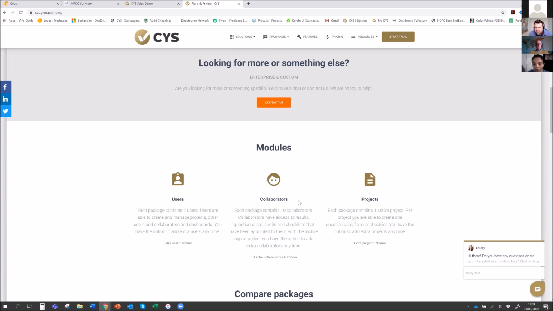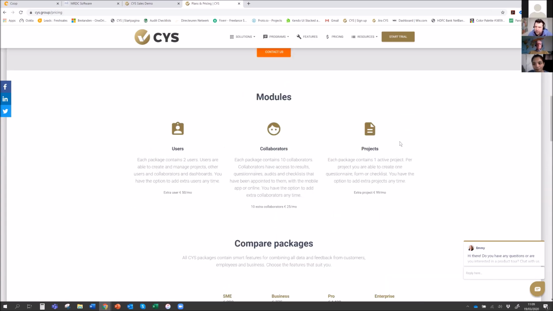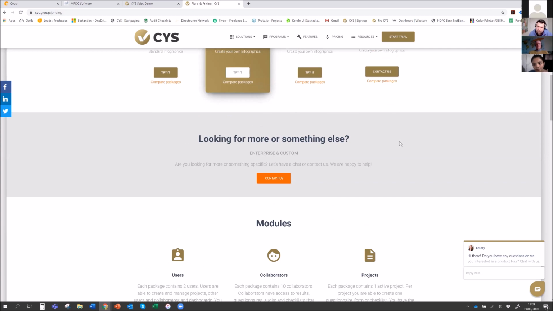And there's a small price for collaborators and users added to it. So this way, the more you do in the system, the cheaper it gets per project. And that was what we were aiming for. And then the whole bunch of details is what's in here. So there are just 4 pillars for the pricing. It is the complexity and functionality, and then the users, collaborators, and projects, which is a flexible thing.